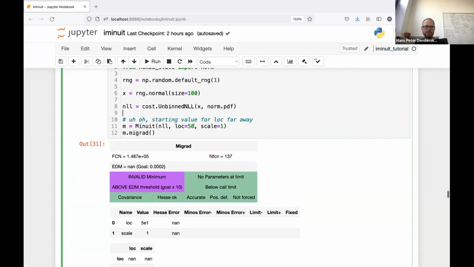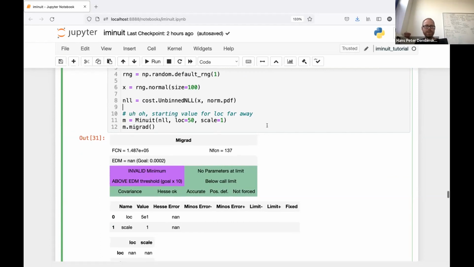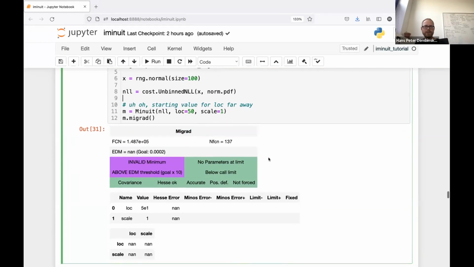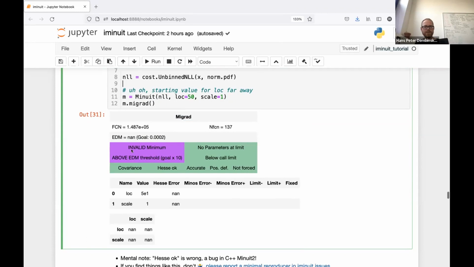Yeah, okay, so it's a normal distribution, so it has a location and a scale, so mu and sigma in our language, and that's what I fit, and I use a starting value here. So this random number generator generates a standard normal distribution with a mu of 0 and sigma of 1. So I also set the scale to 1, but the location here is set to 50 just to make it really bad. And you see now that fails, and you see this is not green, says the minimum is invalid.